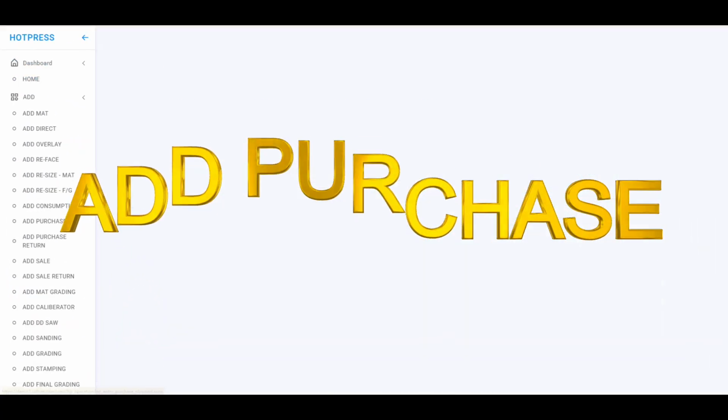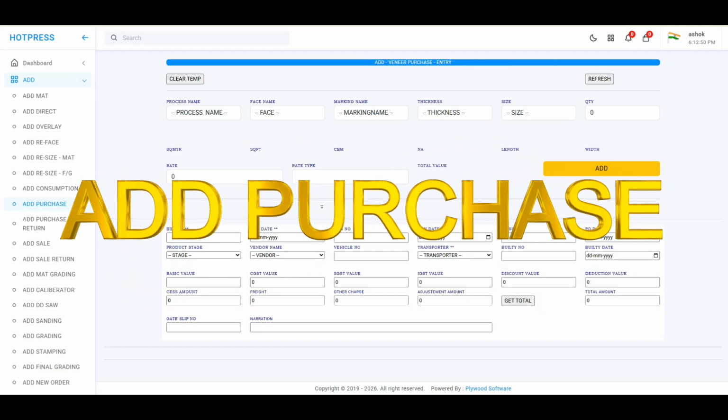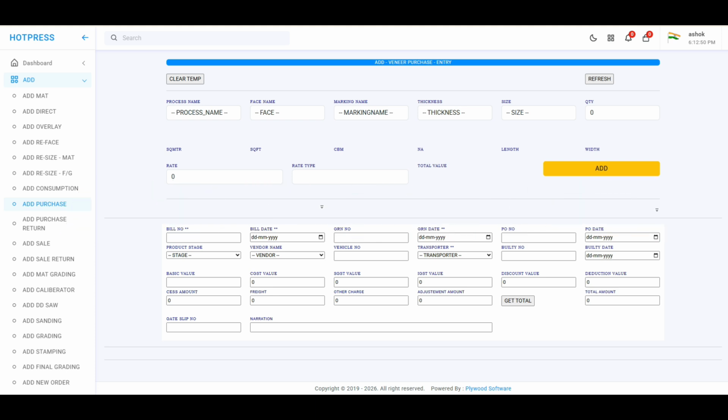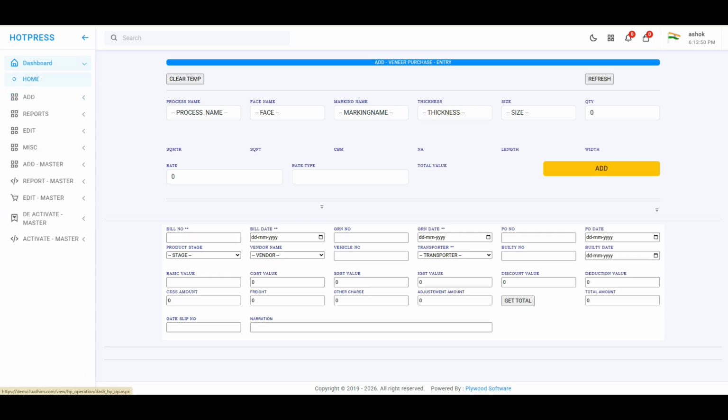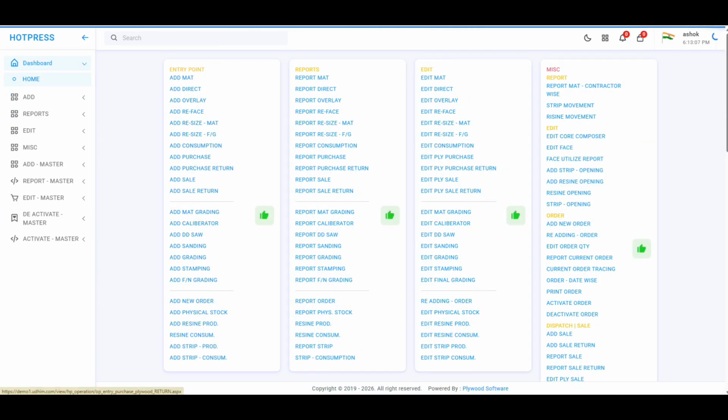7. Add Purchase. The Add Purchase entry is used to record purchased materials into stock. You enter supplier and invoice details, material, quantity, rate, assign batch, and add it to inventory. The main purpose is maintaining proper purchase and stock records.